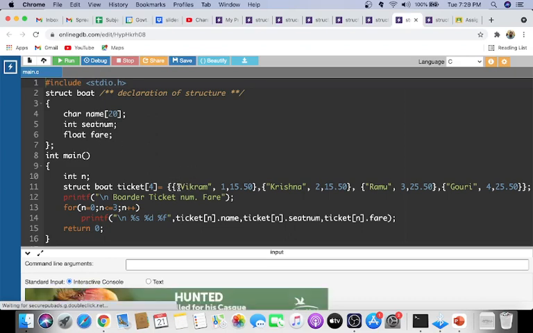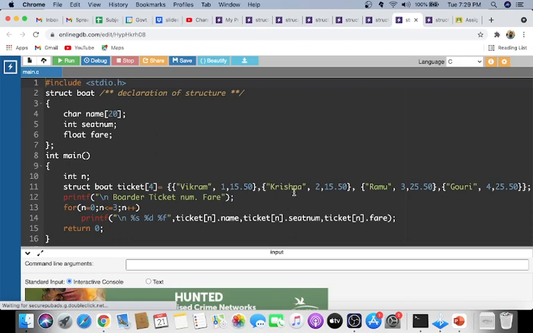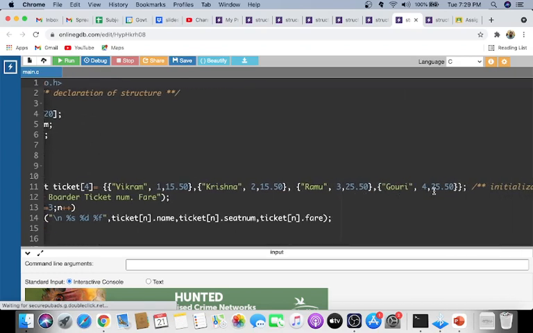Now if you want to initialize, you have to use braces, and within braces, for the first element, you have to include another brace. So for the first element, this is actually ticket[0].name, then ticket[0].seat number, then ticket[0].fare, and this is ticket[1].name, then ticket[1].seat number, then ticket[1].fare. Similarly, you can initialize 4 elements. So I have initialized 4 elements here.